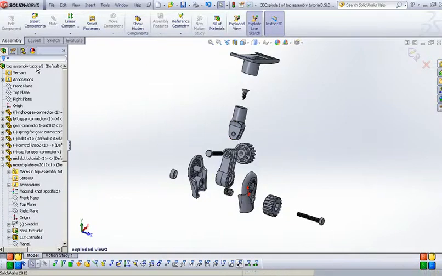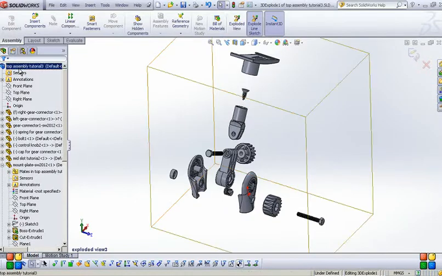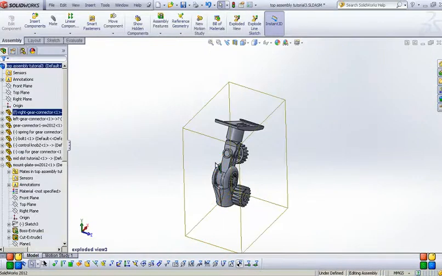So if you highlight this feature manager here, we have the first listing on your feature manager, this top assembly file. If you right click on it and click collapse, the components will go back to their original positions.